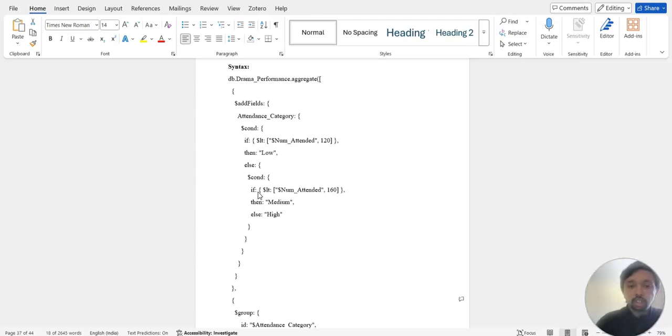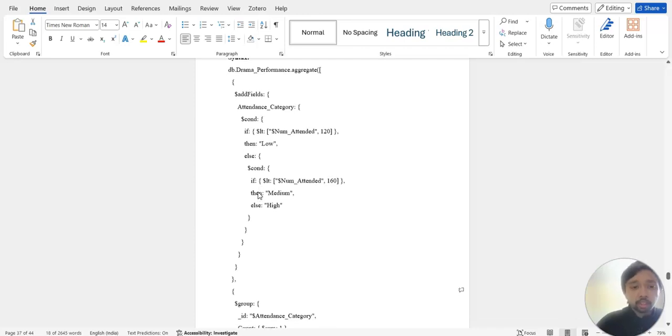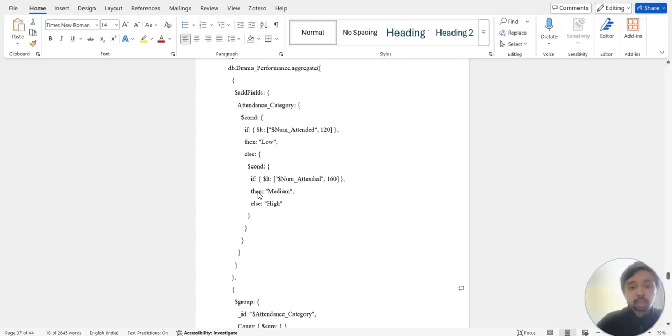The original data stays consistent, with the new additions being performed in the attendance category. Then coming to the condition, that is the cond operator, used with the if statement. If the number of attendees is less than 120, then it will fall in the low category. And in the else condition, that is a second cond operator, if the number of attendees is less than 160, then it would fall in the medium category. And if the number of attendees is more than 160, it would fall in the high category. That is what is defined in both conditions.